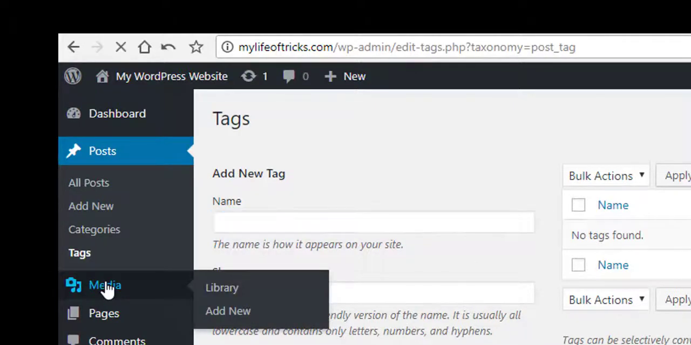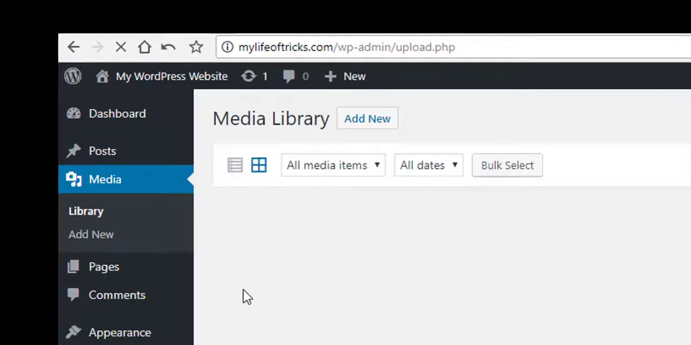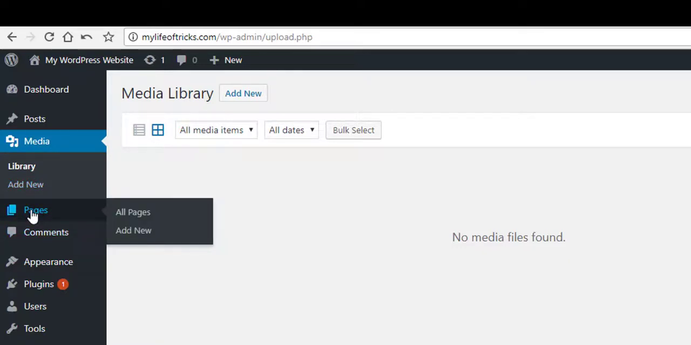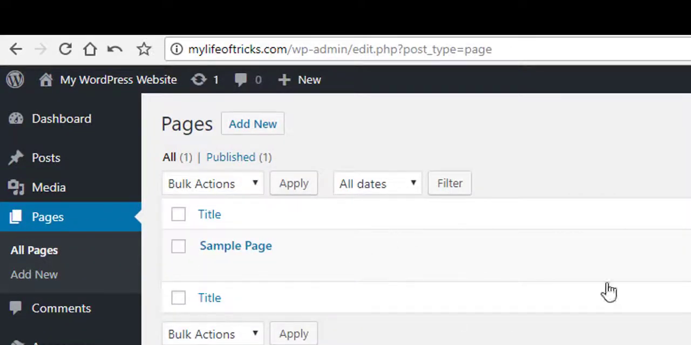Then we have the media. The media shows a collection of all the images and all other kinds of media content available for use on your WordPress posts. And you can even add new media here as well. Then we have the pages. In the pages link, you can add a new page, modify an existing page, and also do a quick edit as well. So that is what the pages link is all about.